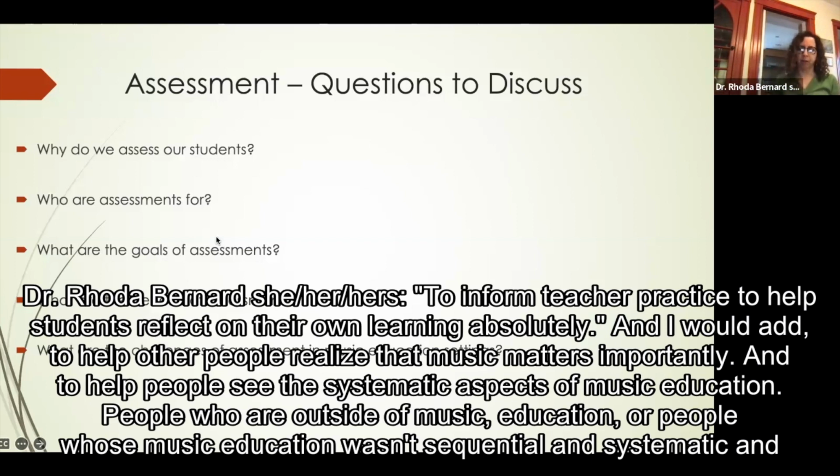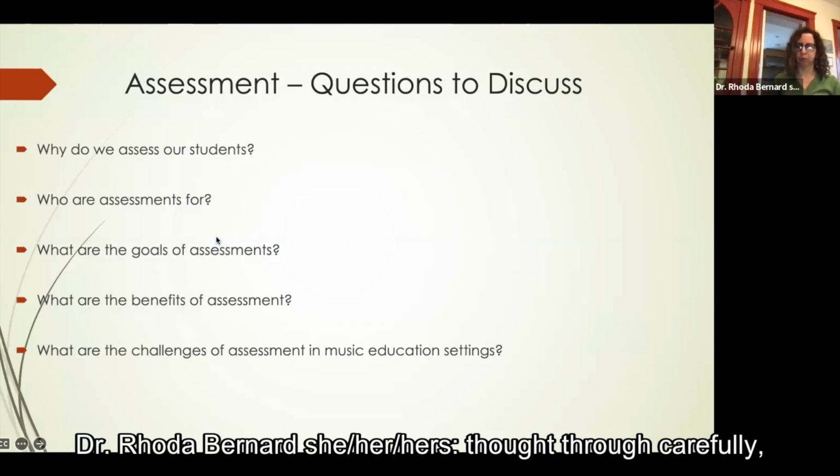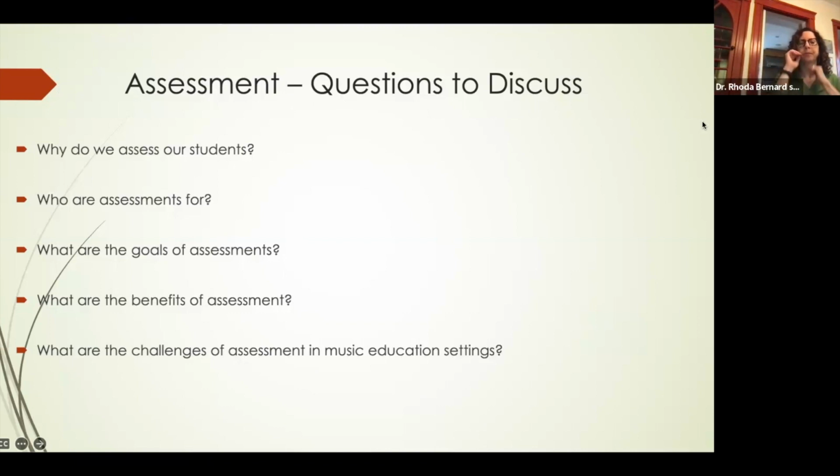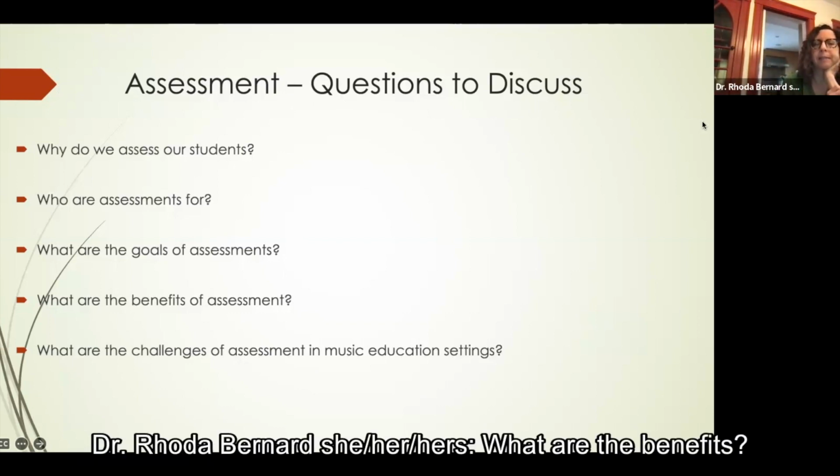Absolutely. And I would add to help other people realize that music matters, importantly, and to help people see the systematic aspects of music education. People who are outside of music education, or people whose music education wasn't sequential and systematic and thought through carefully, don't understand necessarily that music education is those things. So you hear my agenda there. What are the benefits of assessment? What good does assessment do for us? What are the benefits?